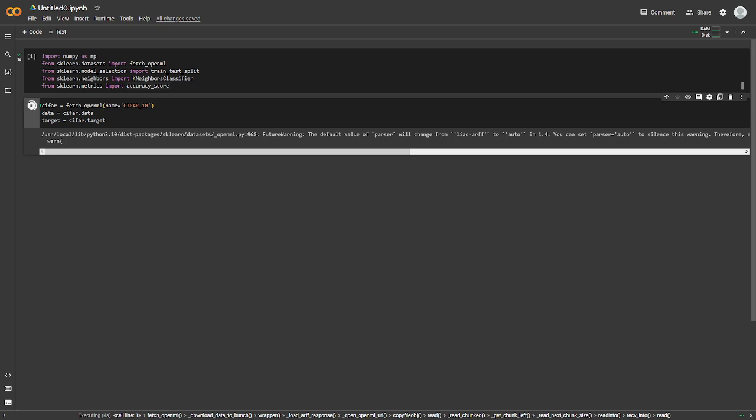So here we call the fetch OpenML function to fetch the CFAR10 dataset. The images of different dog breeds are stored in the data variable, and the corresponding target labels are stored in the target variable. Next, once it's done loading, we'll split our data into training and testing sets.